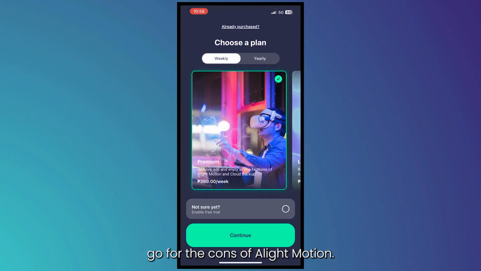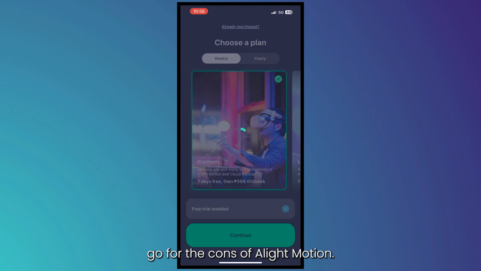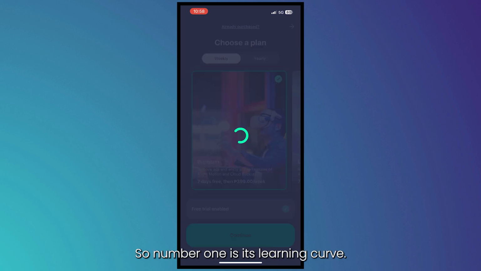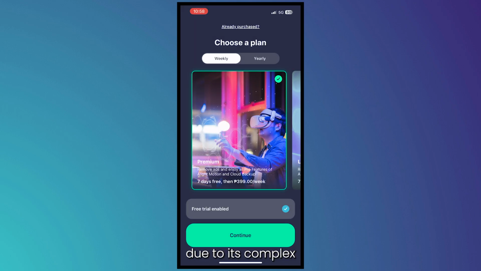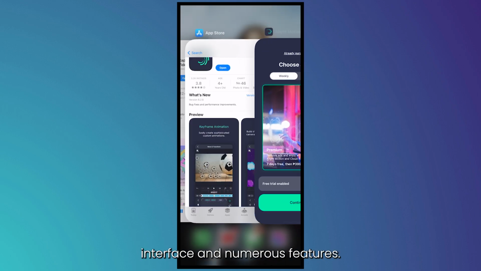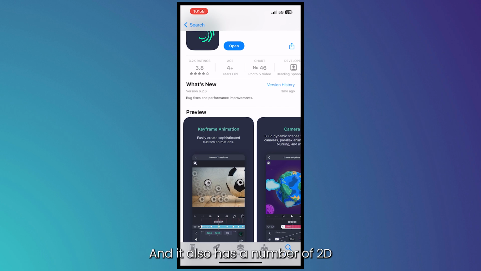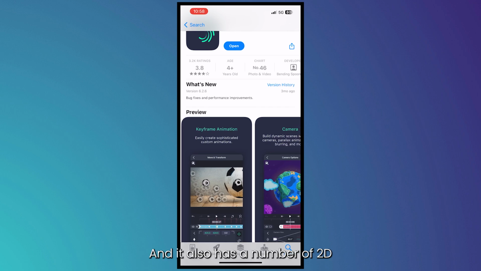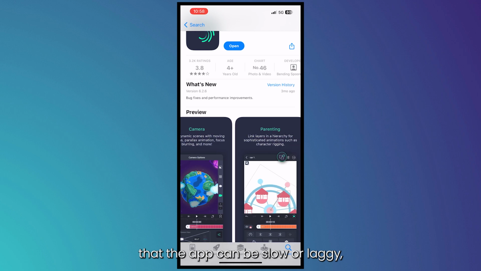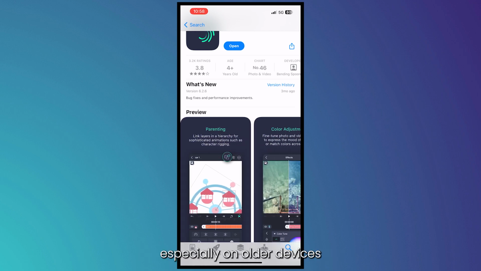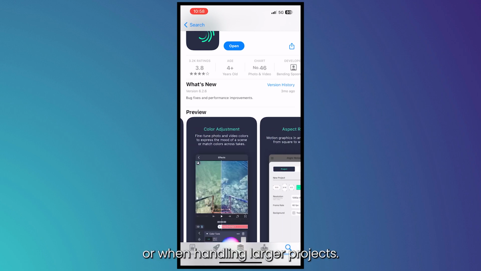Now let's go for the cons of Alight Motion. Number one is its learning curve. The app can be overwhelming for beginners due to its complex interface and numerous features. And number two, it has performance issues. Some users report that the app can be slow or laggy, especially on older devices or when handling large projects.